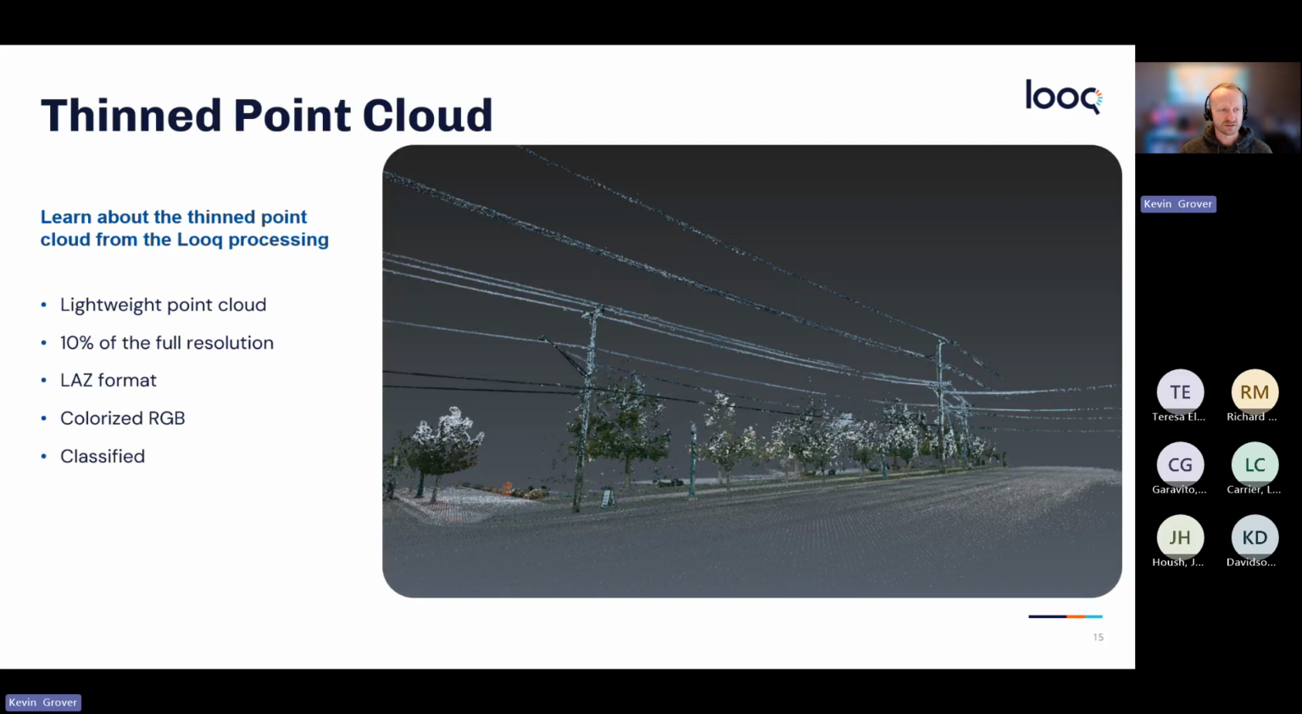And the last thing that we also offer is a thinned point cloud. So we know that a lot of people don't like point clouds. I've got a love-hate with them. They're great for certain things, but we also have a lot of data that is challenging to use. So we do generate one.